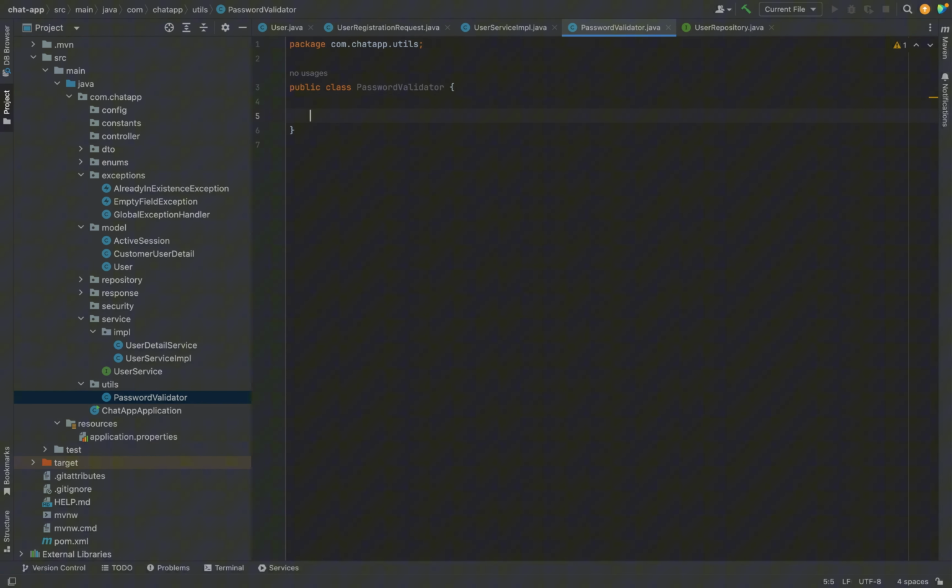So now let's say private static. We want this to be static because we want to be able to access the values in this class by the class name. Final string password pattern. So we want to specify a pattern that the password must match. If the password does not match that pattern, then that password is not valid.